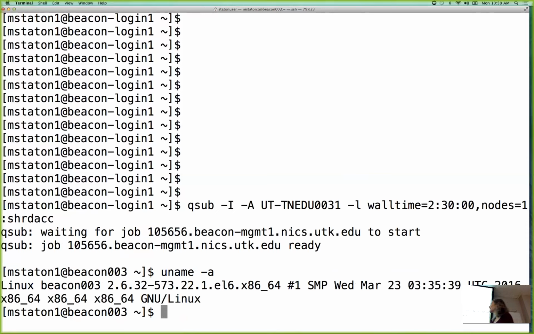If you type uname -a, I can see that I'm on Beacon 003. But we may be on different computers, which is the beauty of an HPC.